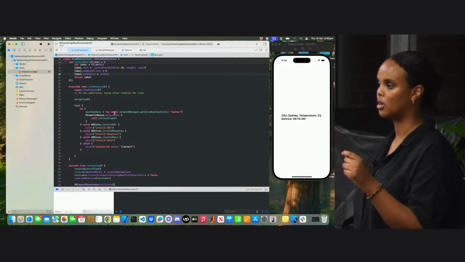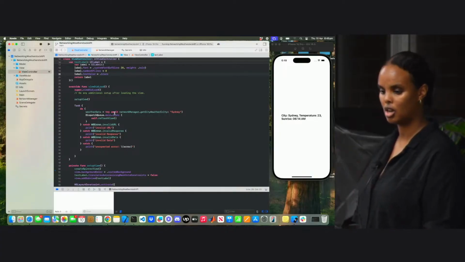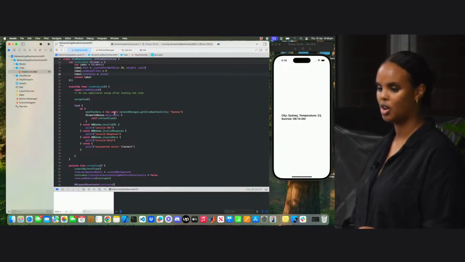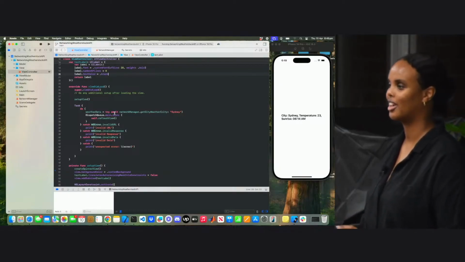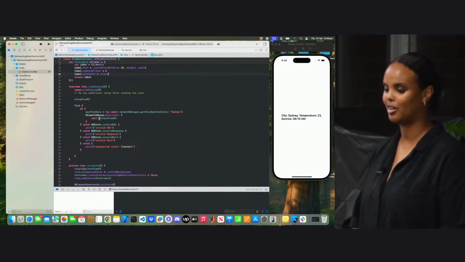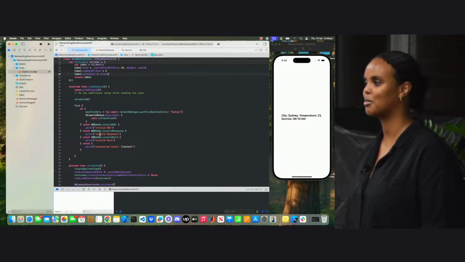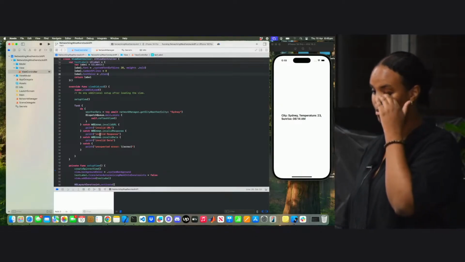But your viewDidLoad is not marked as asynchronous yet. The task stops. No, I shouldn't have put this in the view controller at all. I actually put it in viewDidLoad, which is really not the best. But yeah, in a separate view model would be better.